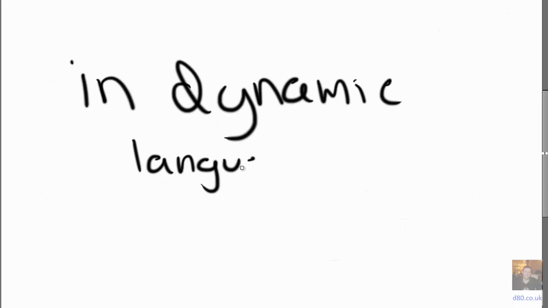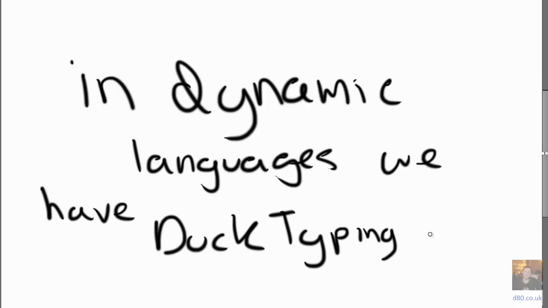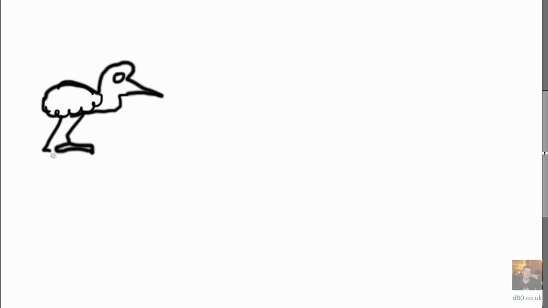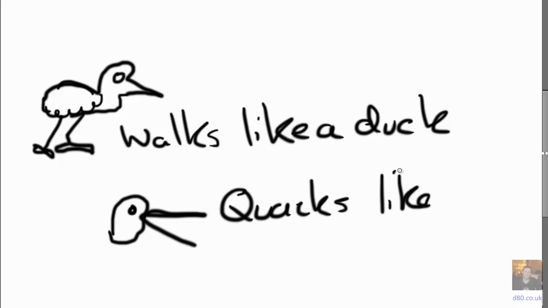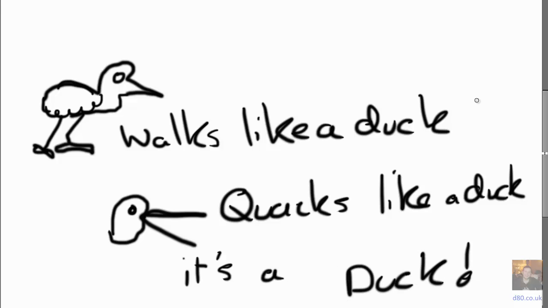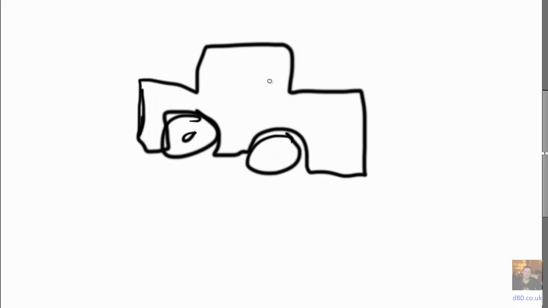In dynamic languages, just to be more inclusive, we have duck typing, a little duck, famously. If something walks like a duck and it quacks like a duck, it's a duck. And what we basically mean here is that as long as it's got the methods that we expect of that type, then we can consider it of that type.